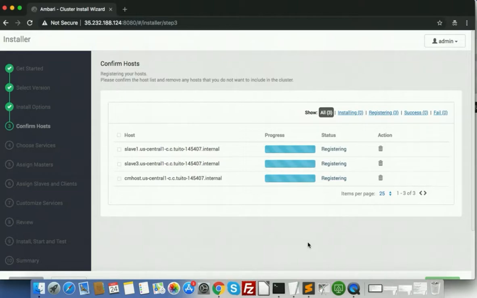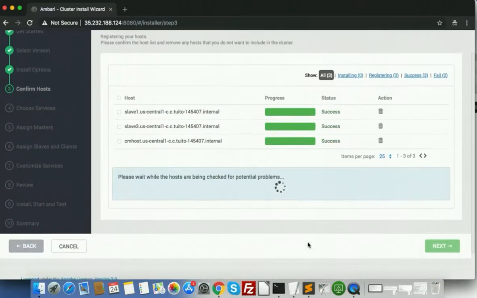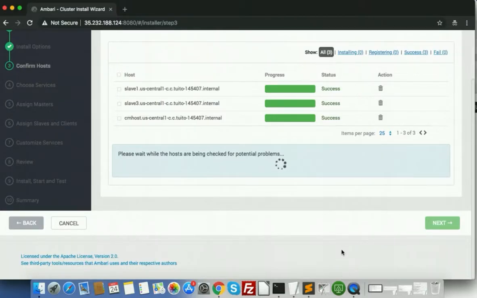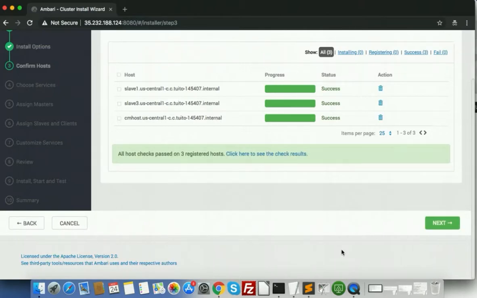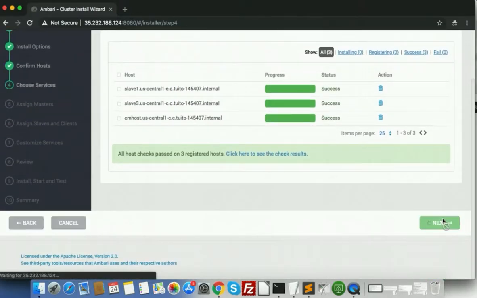It's registering. Boom. Now it's pretty cool, right? New UI. But it changes one thing. Earlier it was asking for a password, where you could enter any username and password, but now you have to enter the private key. Okay, then next.